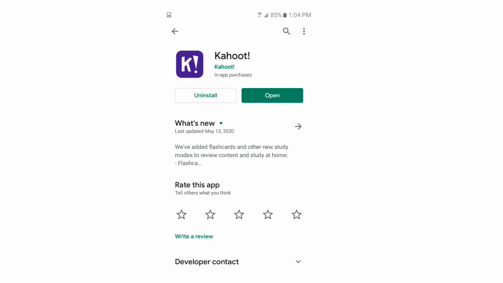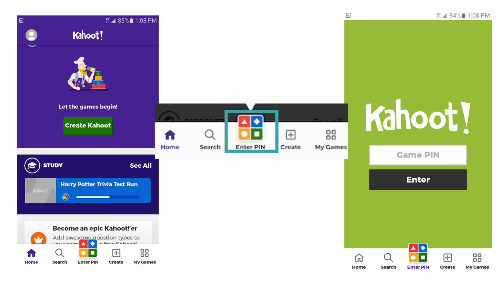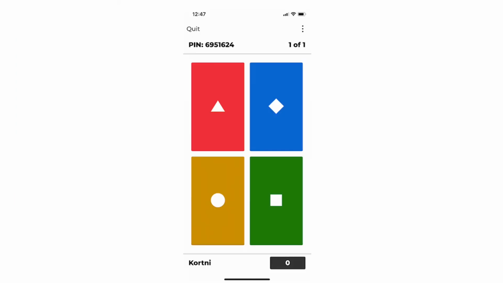If it's your first time installing Kahoot, the green box where it says Open in this picture should say Install. You click Install to get the app on your device, and then once it's installed, you can open it. Click Enter PIN to enter the PIN that is on the host screen in Zoom. This will allow you to access the game as a participant.